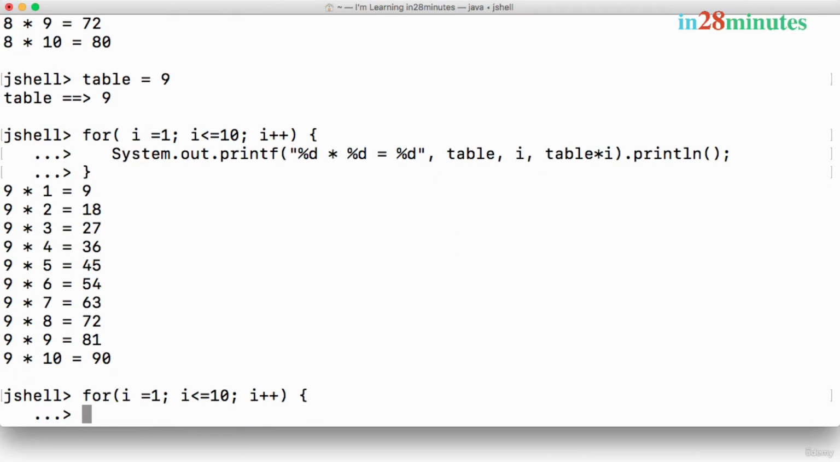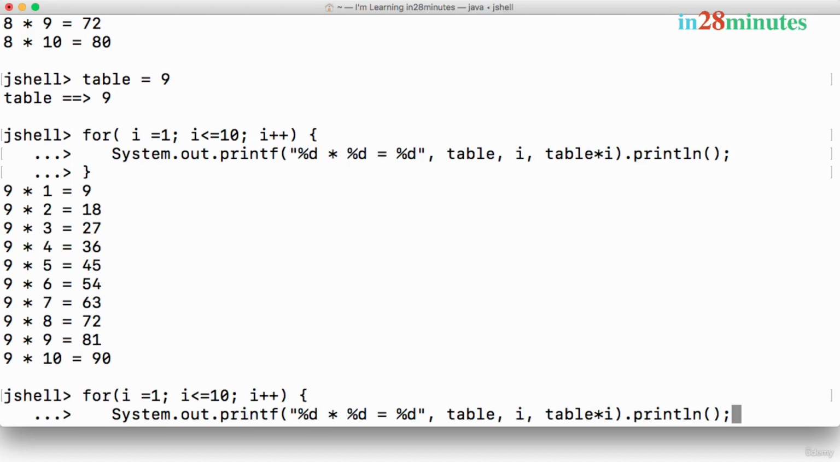And as usual, let's go for an open brace and type in. I'll take the same statement from previously and let's modify it. So what we want to print is just the numbers, right? So I would need to print I.